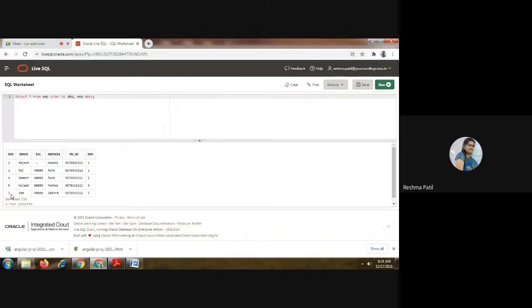Clear? Yes, ma'am. So remember this descending order. If you want to change the order of your records, you can write DESC. On which column we have to apply it? After that column, you will write DESC.